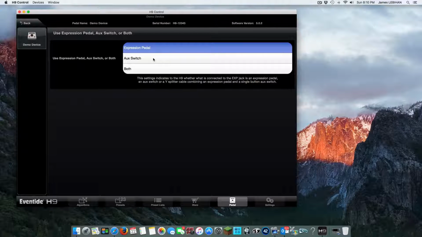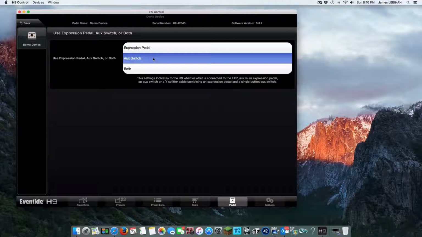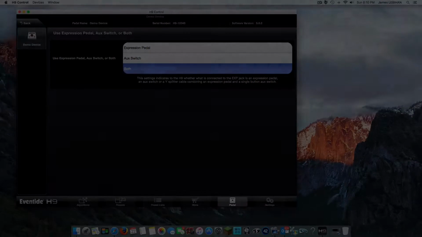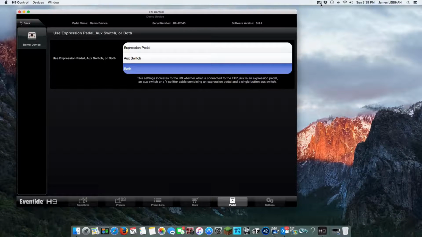If you're not using an expression pedal and just using an auxiliary switch, you can use up to three auxiliary switches, and you'll just select that setting here. And in this case, we're using the Mission SPH9, which is both an expression pedal and a switch. So we're going to select both. Okay, let's take a look at some of the other settings that we have available.